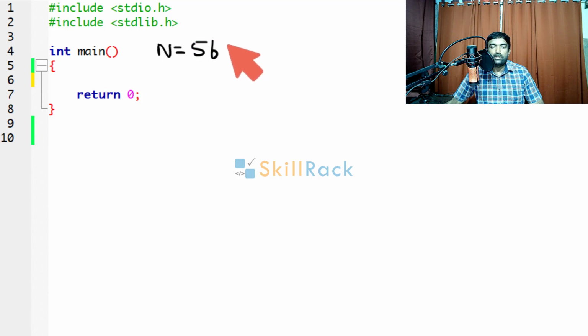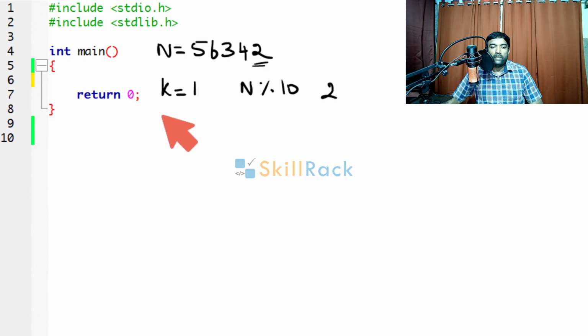We have n is equal to 56342. So now let us analyze the logic. When k is equal to 1, it is just 2. So how to get that? n modulo 10. So for 56342, we are finding the remainder when it is divided by 10, and it will give you 2. When k is equal to 2, when you find the remainder when n is divided by 100, you will get the last 2 digits, because it is 42.